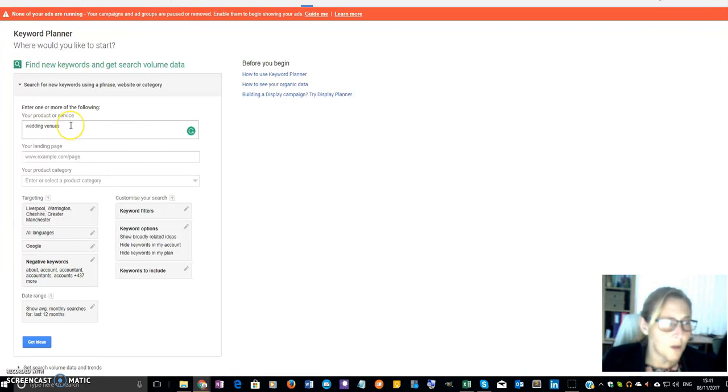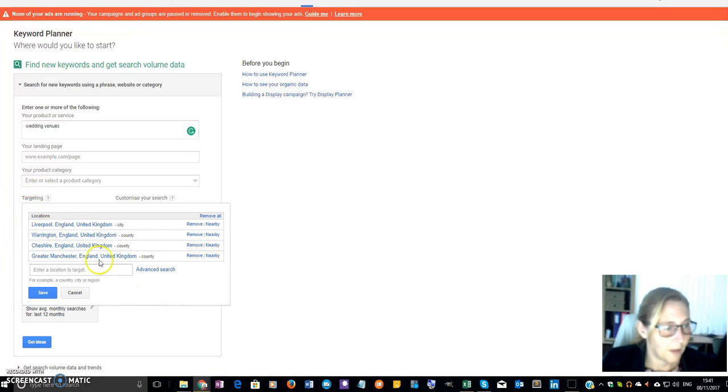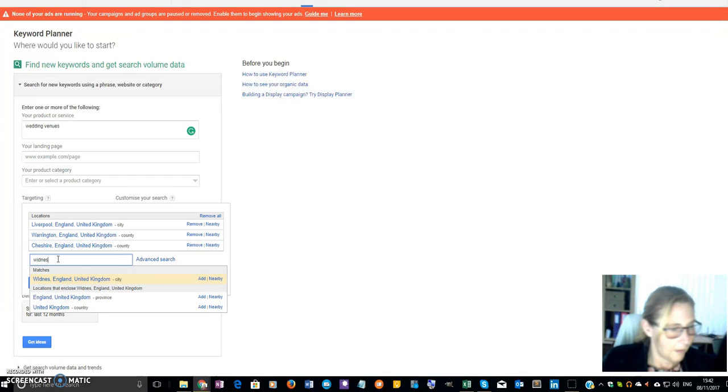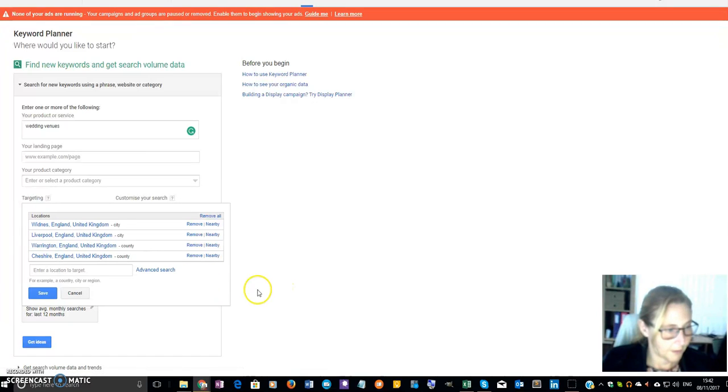Okay, because I'm using wedding venues, I'm assuming I'm a Northwestern bride. So I've actually put in the areas to target around here. Now you can remove them and you can add others. So I'm going to put in Widnes, and it knows we can add Widnes. So we can customize this how we like, and we customize it to what's relevant to us. If we've got a different type of product that we can sell all over the UK, all over the world, then we leave this bit, or we do an advanced search. But I'm looking at the Northwest, okay? So the Northwest of the UK.